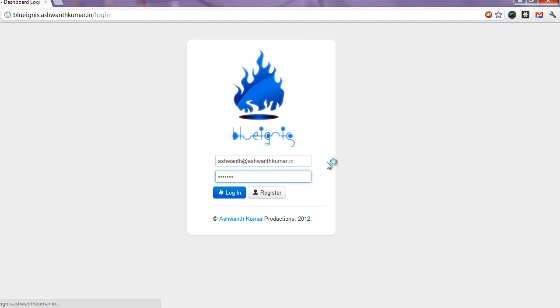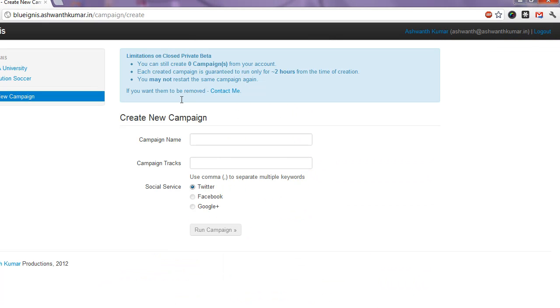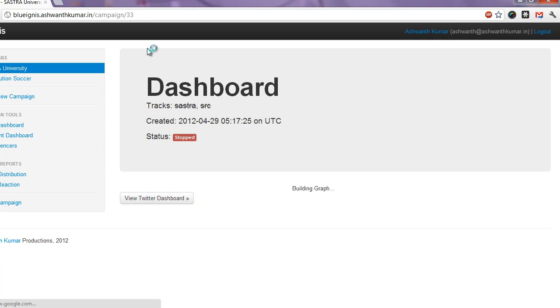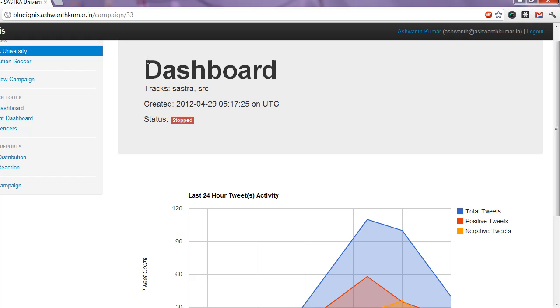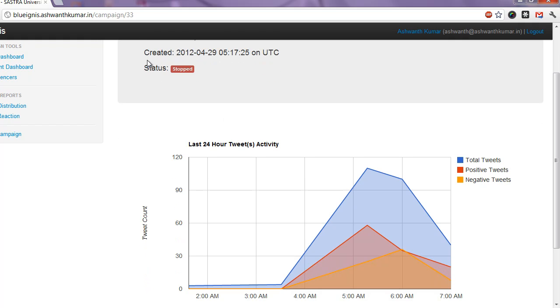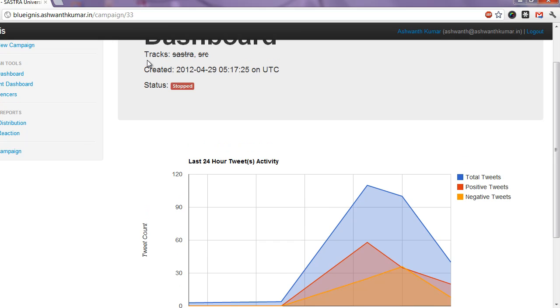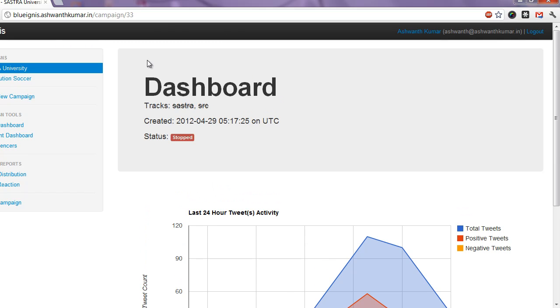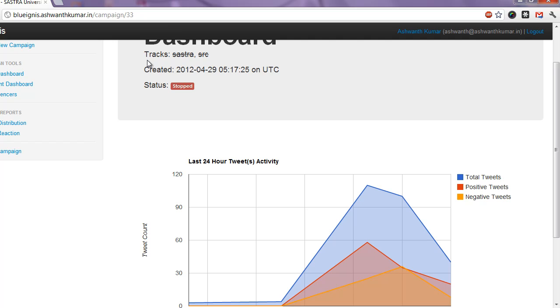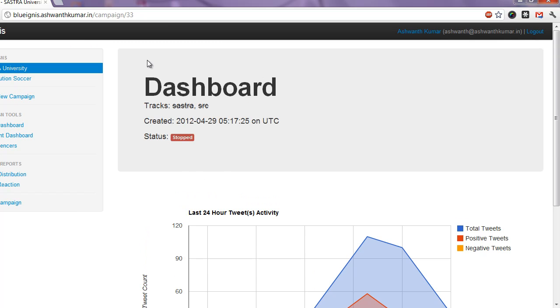Once you log into your login screen, you are basically allowed to create campaigns. Campaigns are nothing but: just give it a name and a set of keywords for which you would like to track what people are talking about the product or the keywords on social media like Twitter, Facebook, Google Plus, etc. In this application, we will explain the features that we have with regard to Twitter, and Facebook and Google Plus are also included.